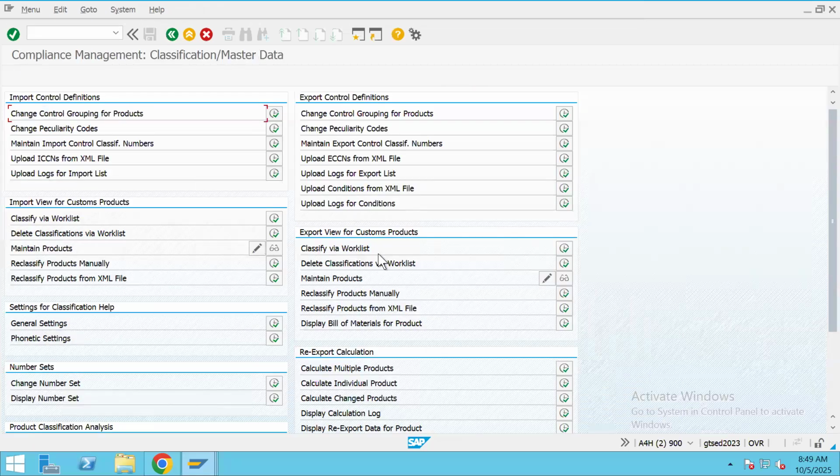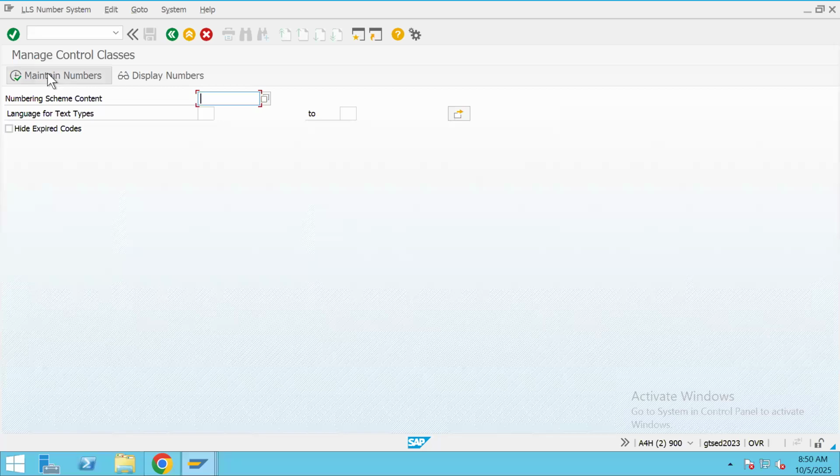Venkat, can you show me the bulk upload and manual upload? Okay. So here, if you go to the export side, if you want to maintain a single classification code, you can go here, maintain export control classification number. So if I want to maintain, what is the first thing the system is asking? Numbering schema.